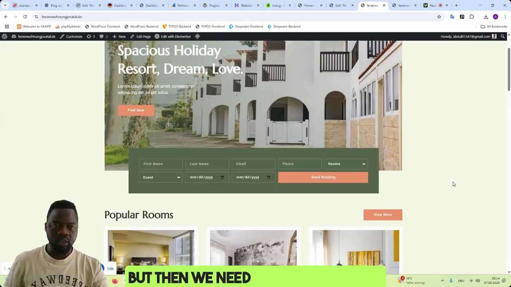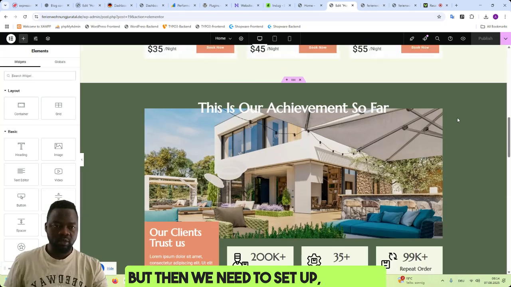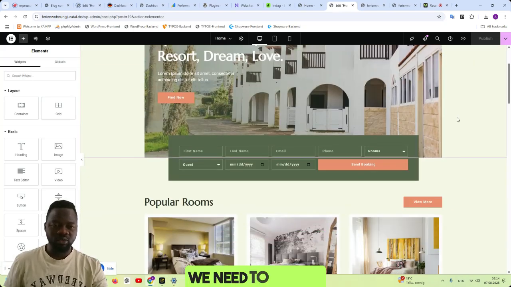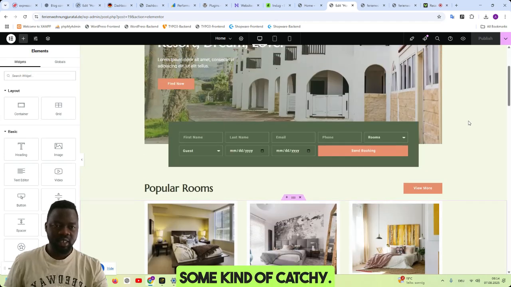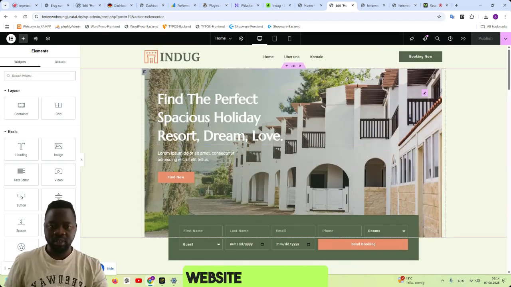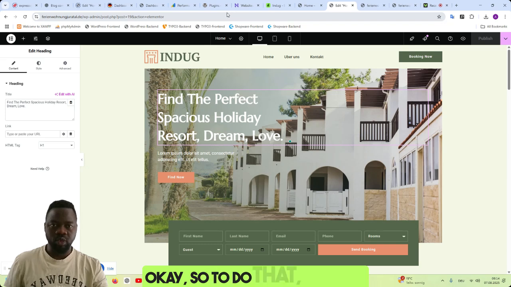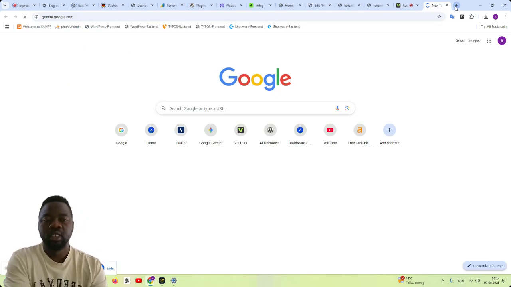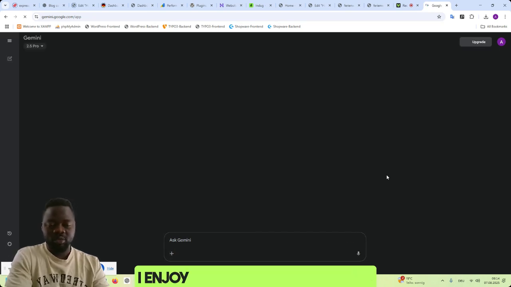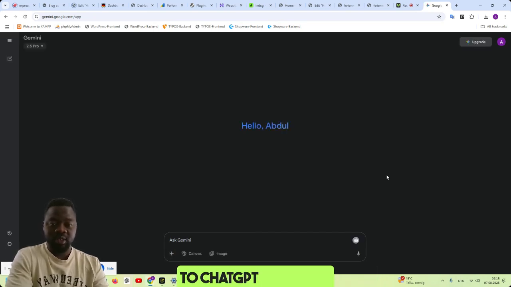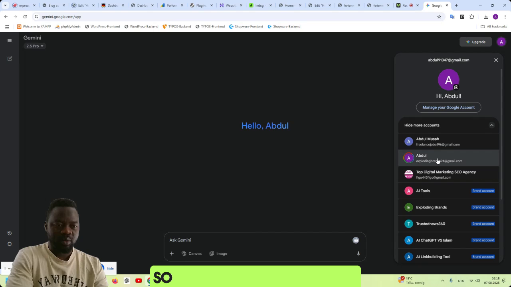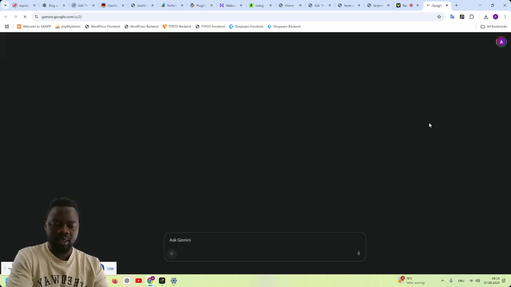but then we need to make it catchy. And also this is a German website, so we have to change the entire content. To do that, let's go to one of our favorite artificial intelligence tools, Gemini. I enjoy using Gemini. I'm subscribed to ChatGPT Plus, but I hardly use it. So now let's use our Gemini.